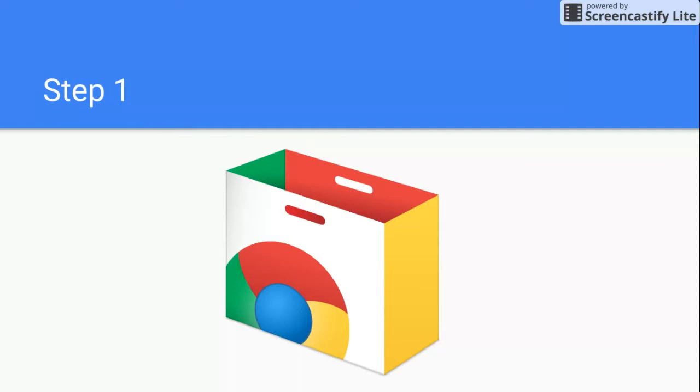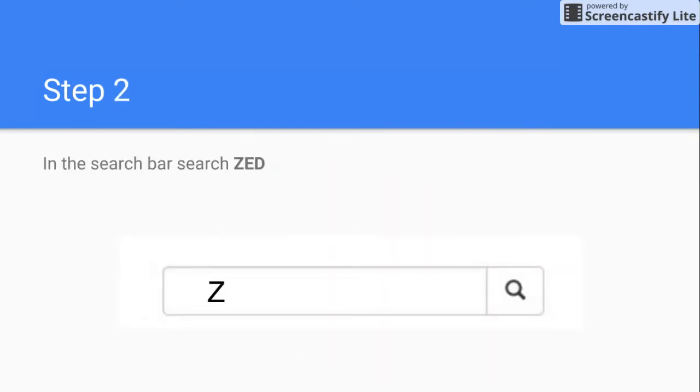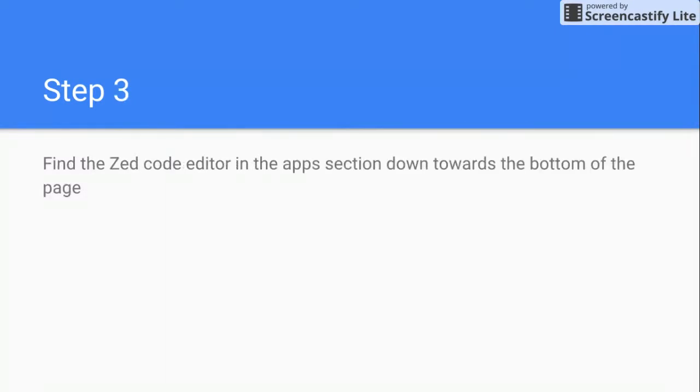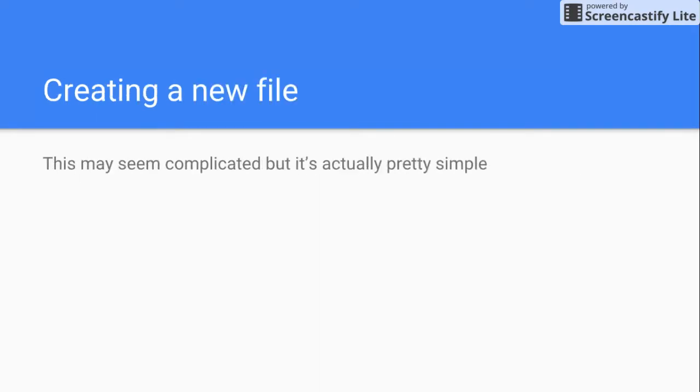You're wondering, how do I get it? Well, step 1, get on Chrome Web Store. Step 2, in the search bar, search up Z. And step 3, find Z Code Editor in the app section down towards the bottom of the page and download it. Make sure you're using Google Chrome as your browser.